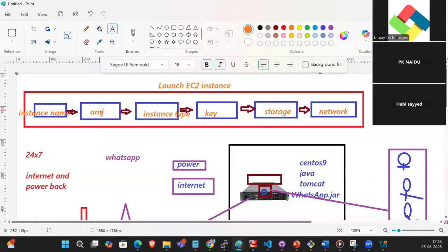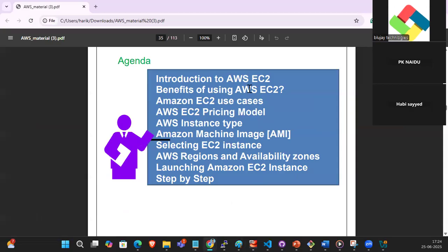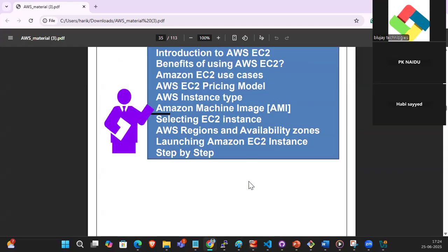Guys, speak out. What do we need to launch the EC2 instance? Instance name, AMI, instance type, key, storage, network. Very good. Right. Now you understood. It will be very easy. You know the EC2 instance service. The topics are: introduction to AWS EC2, benefits of using EC2, Amazon EC2 use cases, pricing model, instance type, Amazon AMI. Now you understood Amazon AMI and instance type, selecting instance, and the regions and availability zones. You already know which region your EC2 instance will launch in, and the availability zone. Then launching an Amazon EC2 instance step by step.